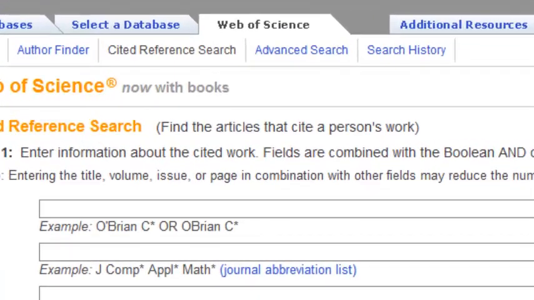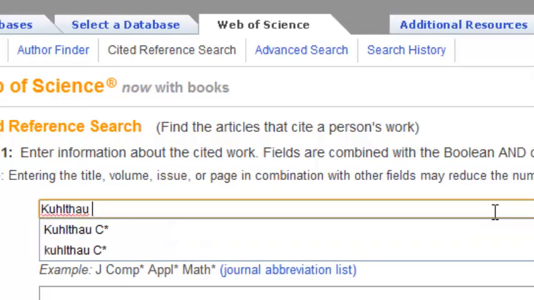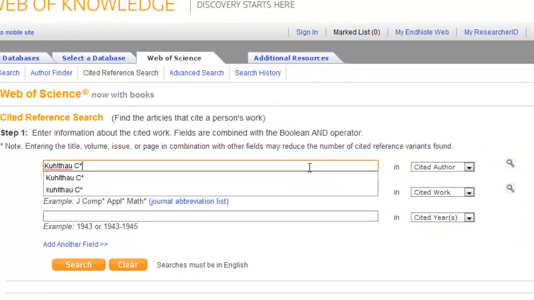First, put in the author's name. Put in the last name first, in this case, Kuhlthau. You can also put in the author's first initial, so in this case I'll put in C for Carol, followed by the asterisk symbol, which is used to truncate.